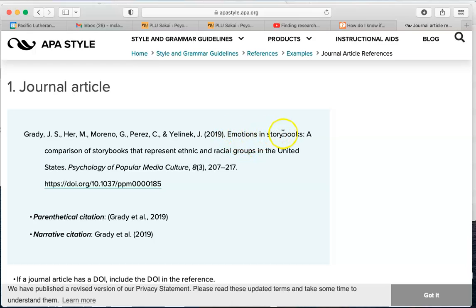So Emotions in Storybooks, a comparison of storybooks that represent ethnic and racial groups in the United States. One thing I wanted to point out that's a common mistake is that students often capitalize every word in the article title, but in fact that's incorrect. While you might see that in the final printed version, that's not considered APA style when you're putting it in a reference list. And so notice that the first word is capitalized, and then also the first word after the colon is capitalized, or any other important words like United States, because those are proper nouns. So make sure you have that formatted correctly.